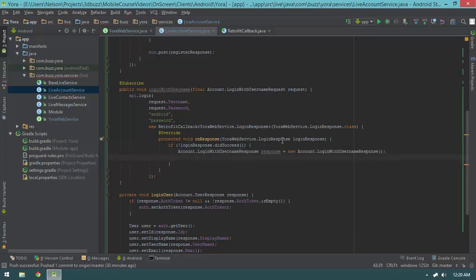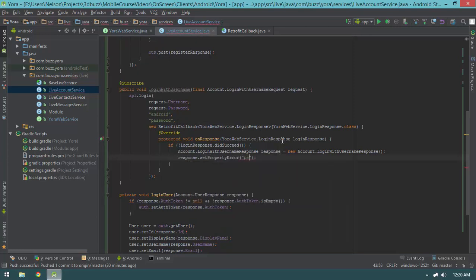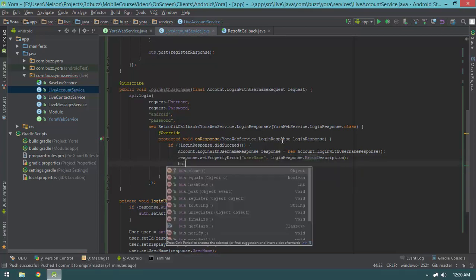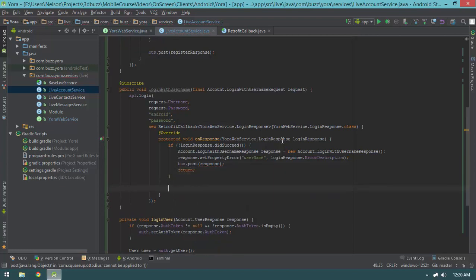This code would be so much cleaner if implicit typing existed in Java. Response.setPropertyError username with the capital N, loginResponse.errorDescription, and then bus.post response, and then return. So notice how I'm fabricating my own response, and then I'm converting from the response that came from the way the server was written to the way that my application expects it.